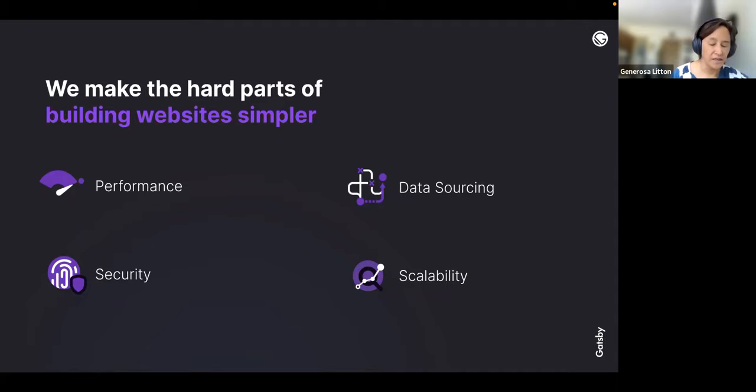It's got security protocols built in. Gatsby Cloud is actually SOC 2 compliant. And with Gatsby Cloud and Gatsby together, you can take advantage of our data layer. We have plugins available for you to source from multiple sources, whether it's your homegrown data source, a database, or CMSs. We allow you to do that and send that data to your site. And we can scale to thousands, hundreds of thousands of pages. We've got many customers who are building Gatsby sites at a large scale.